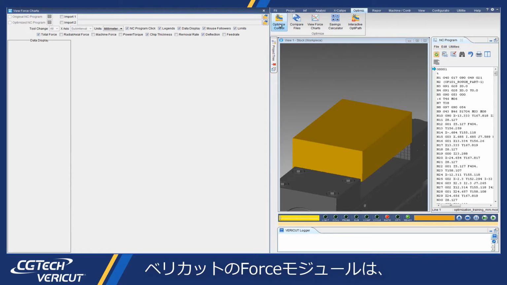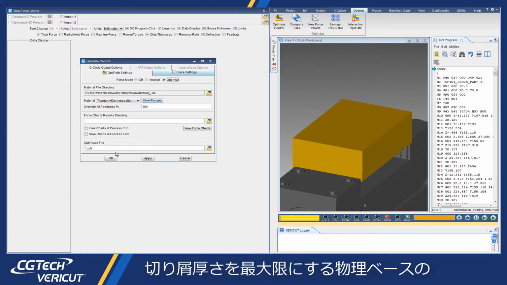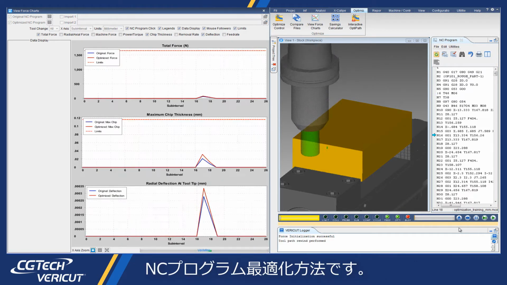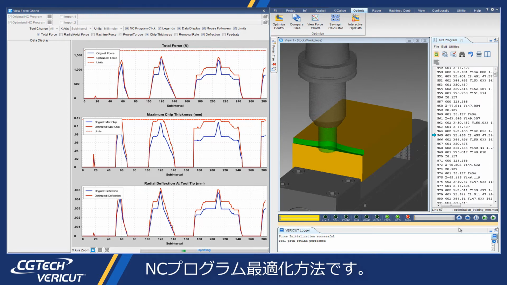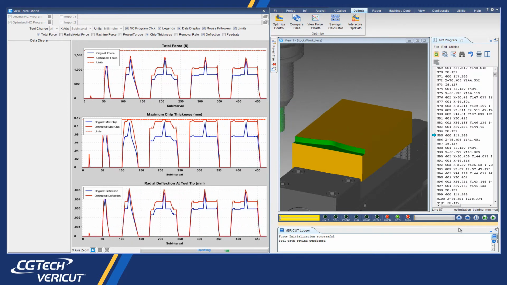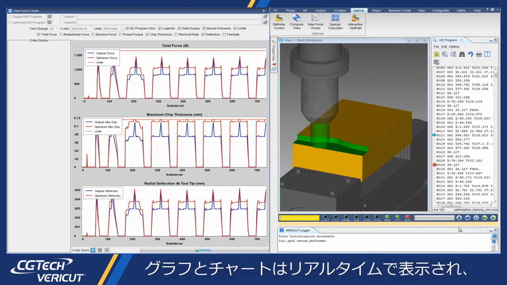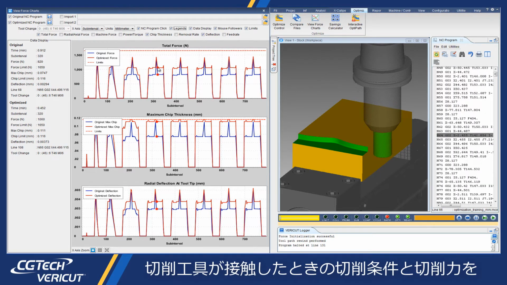Vericut's Force optimizes NC programs by analyzing cutting conditions such as force, chip thickness, and feed rate. In 8.1, Force can display charts in real time, revealing cutting conditions and forces as they are encountered by the cutting tools. This feature allows the NC programmer to identify undesirable cutting conditions such as excessive force, chip loads, tool deflection, or material removal rates represented as spikes in the charts.